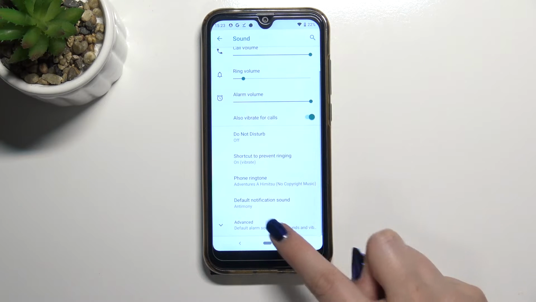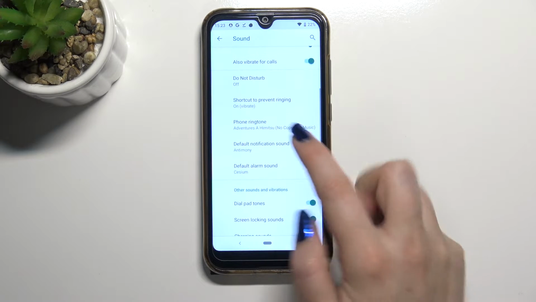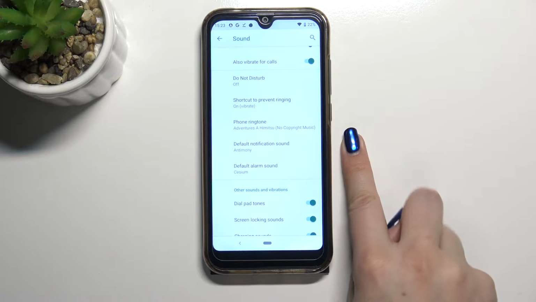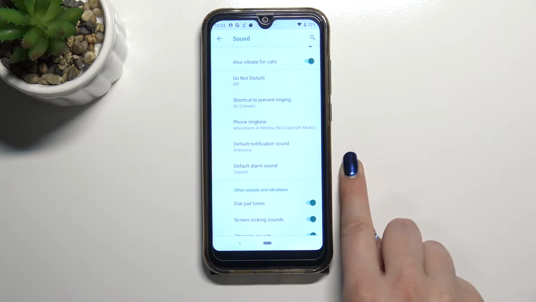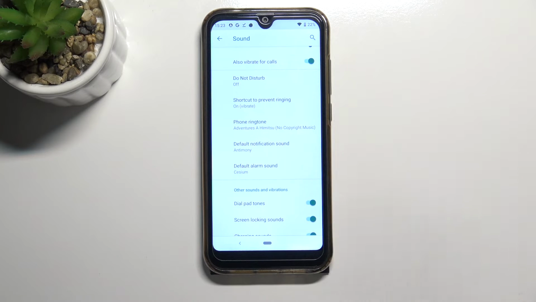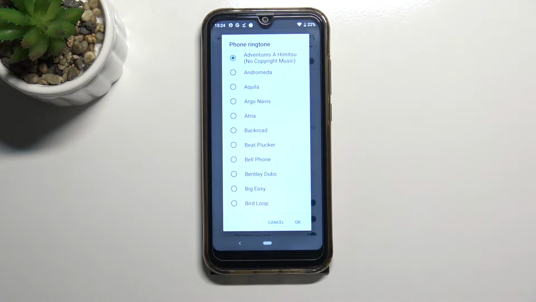Now let's scroll down, tap on advanced, and as you can see right here we've got the section with the ringtone. So here we can change the ringtone for calls, which is, let's say, the very first option, but also for the notifications and the alarms. It will work the same for all of those options. So let me show you how to do it using the phone ringtone.